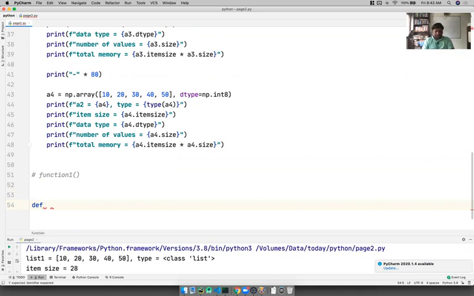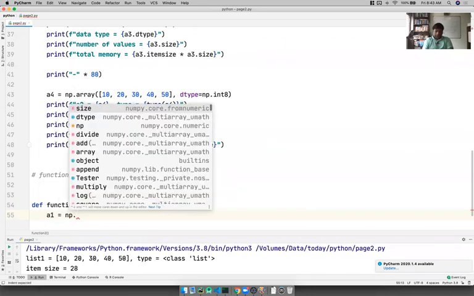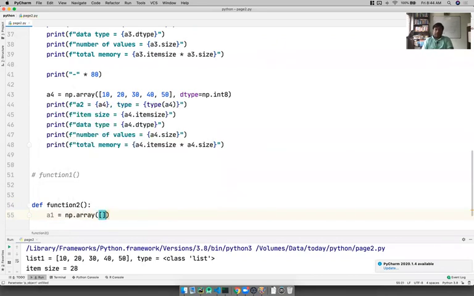When you say this is function 2, inside this also I want to create a simple array. That's A1 equals NP array. Inside this, I'm going to store 10, 20, 30, 40, 50, and 60. I'm storing 6 values instead of 5. Why? I'll show you that in a minute. But right now, this is the case.